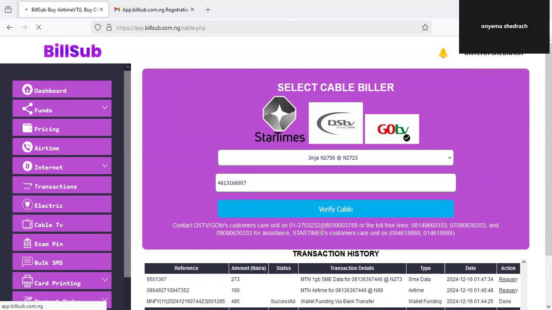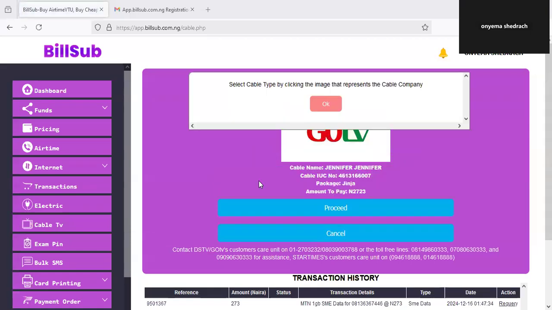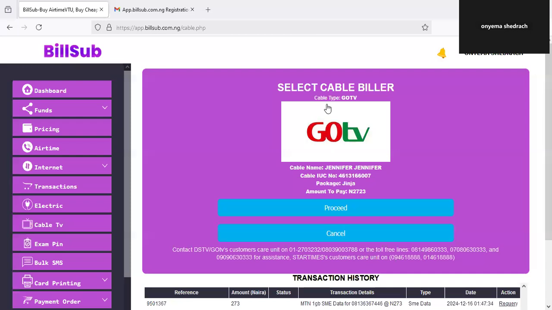You can also see contact details of all the respective networks, either StarTimes, GoTV, DSTV. Their contact details are there, in case you want to contact their customer support. So you can see this thing is querying the decoder. That's the main thing that you have to get right. Make sure that the name appears here before you proceed, so you don't go and recharge a different decoder.